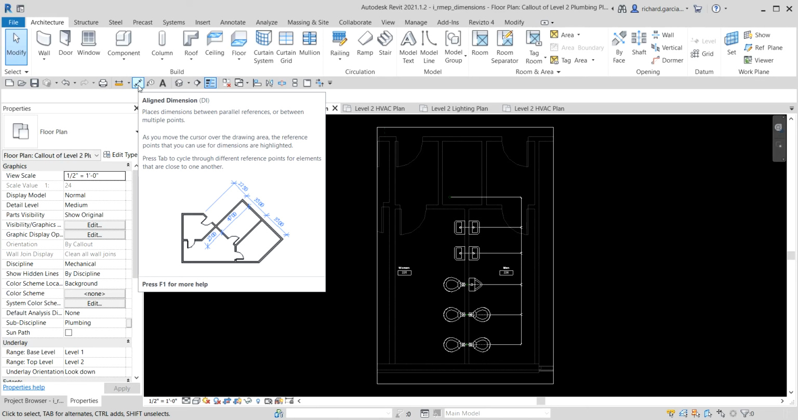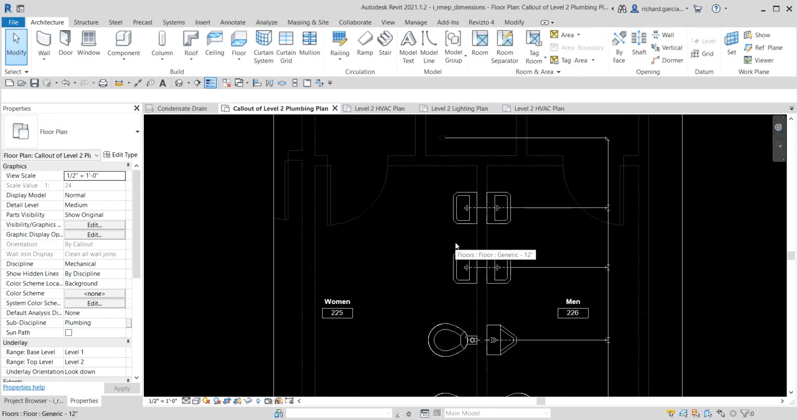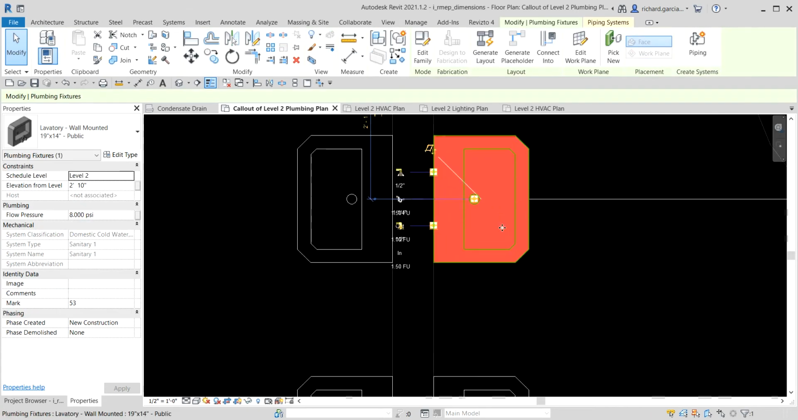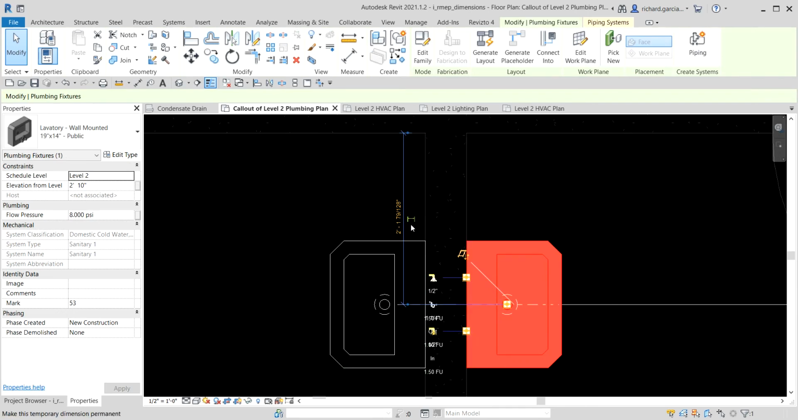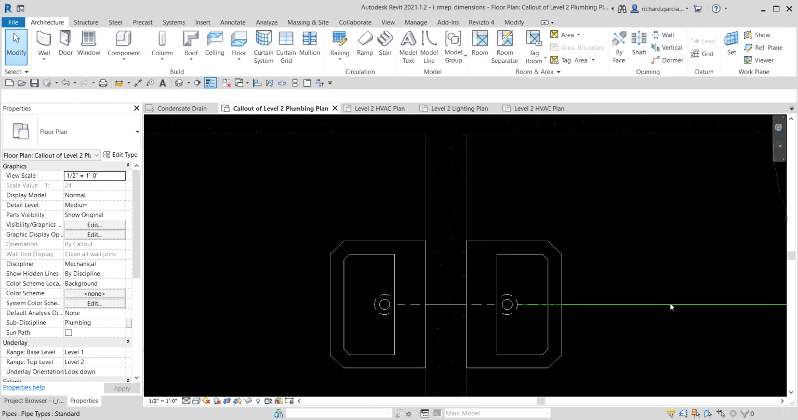Actually, even if you do not select the tool align dimension, you can also select the elements in your model to generate the dimension. Like for example, I'm going to show you that before this one. Let's say I'm going to select this lavatory here. I'm going to click this, and then you will see some temporary dimension. This is temporary dimension because if you click outside, it will disappear.